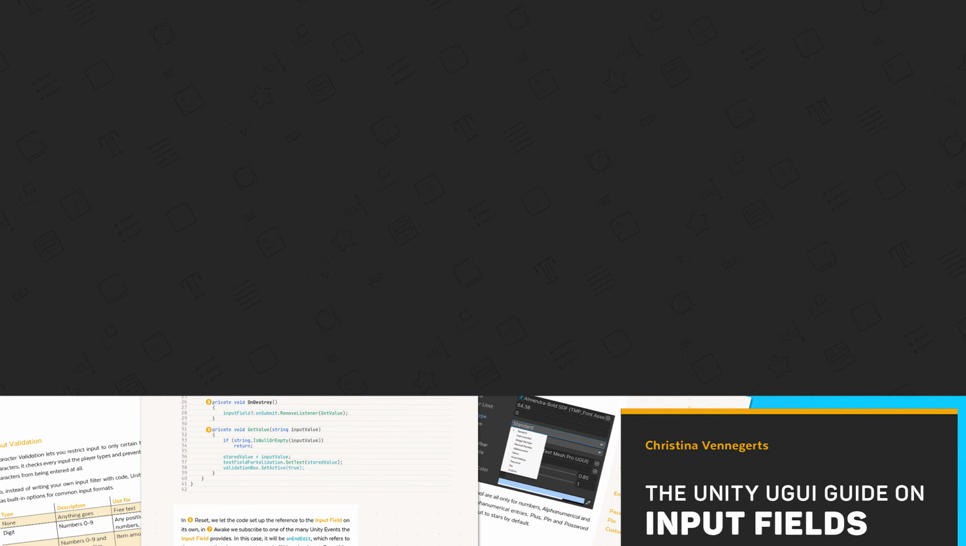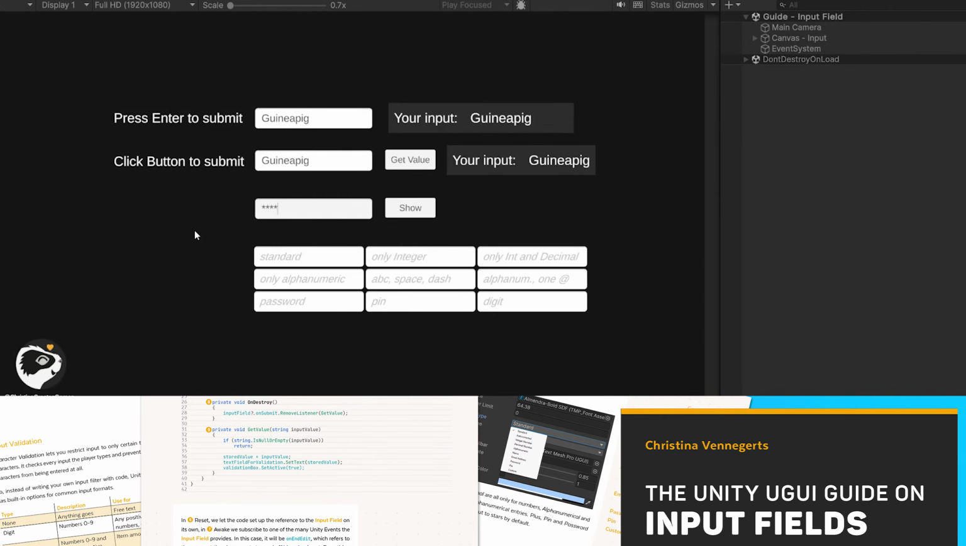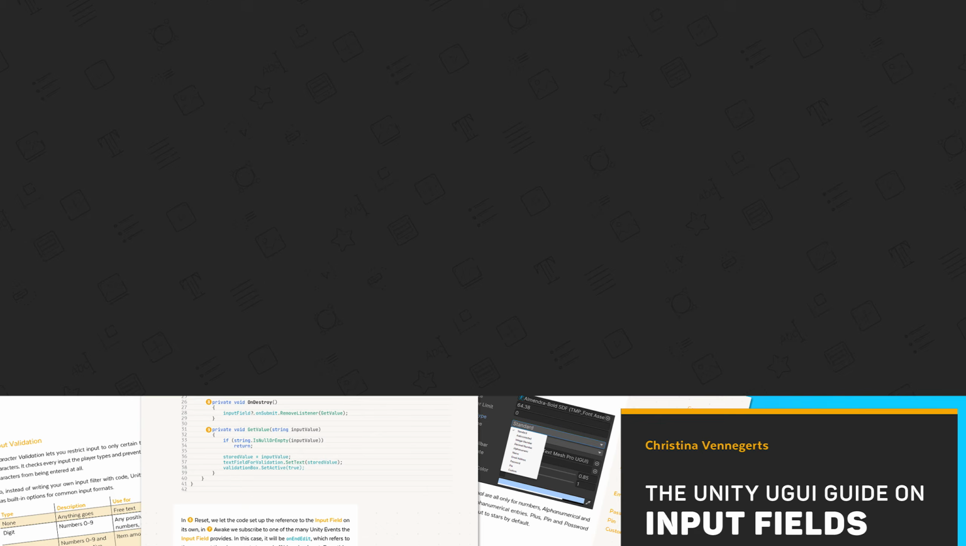The input field guide covers basics like submitting entries by enter and clicking a specific button, but also goes into detail on the different kinds of input fields you can create out of the box, like pin pad, passwords, name fields, email fields, or how to validate the input. Have you worked with the TMP validator before?